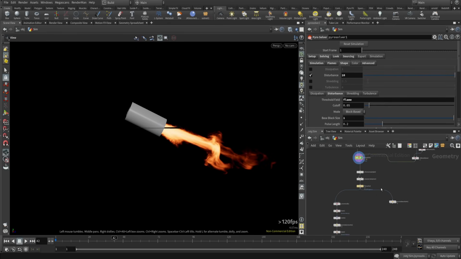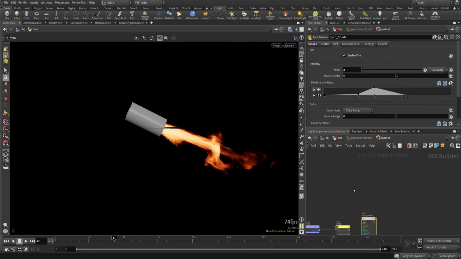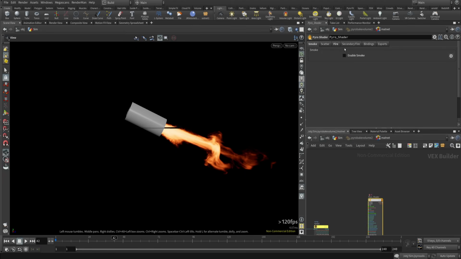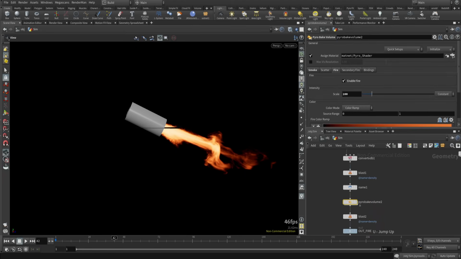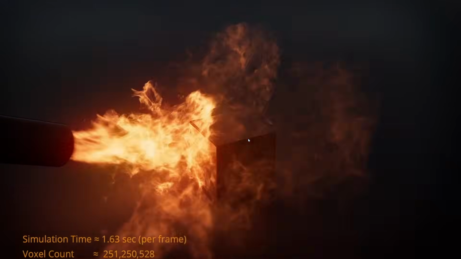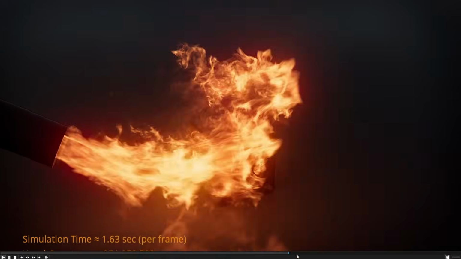About the shading, it's pretty much the same as the shader which I made at the beginning of this tutorial. This kind of ramp as a fire intensity ramp and no smoke. The next one is about generating fire and smoke from different objects.